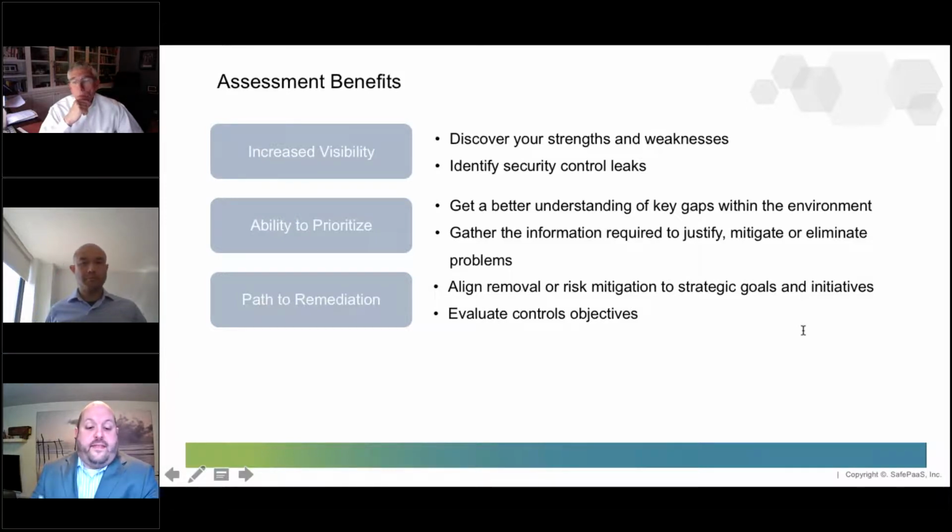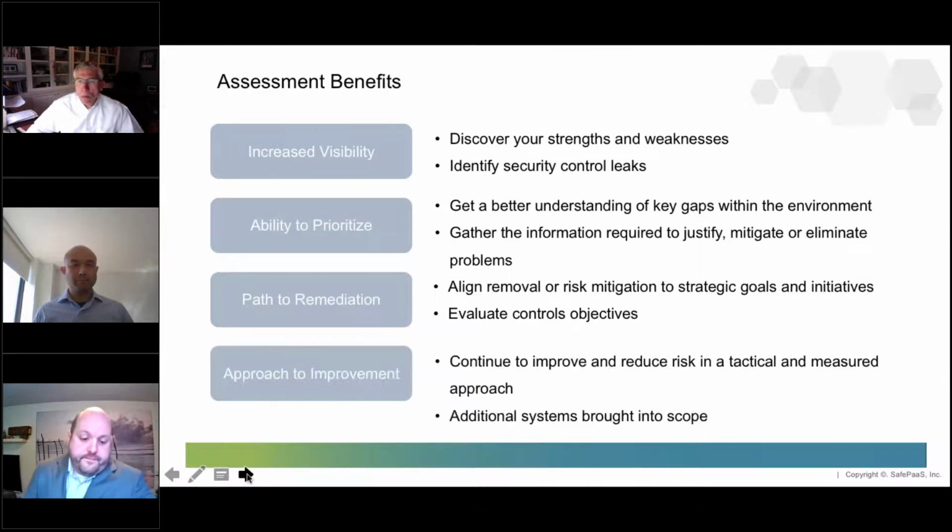Along with that path, built into the path to remediation is the evaluation of the control objectives. Does the security model still hold true? Again, getting back to the organizational structure. Is the same organizational structure in place, or do we need to reanalyze that? And finally, the last piece is really the approach to improvement.